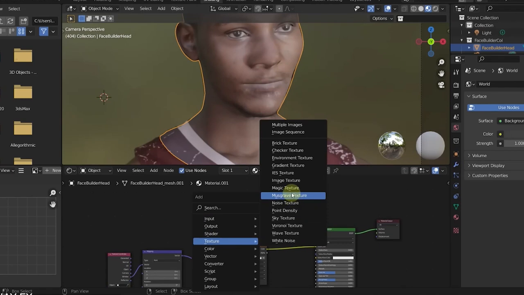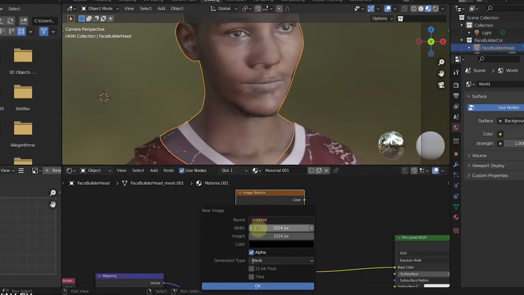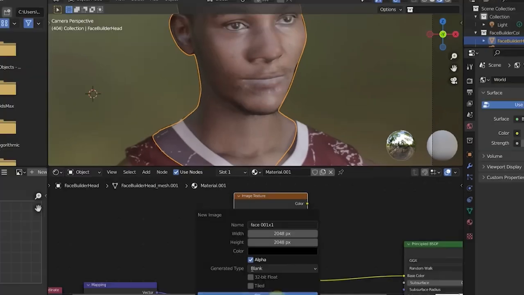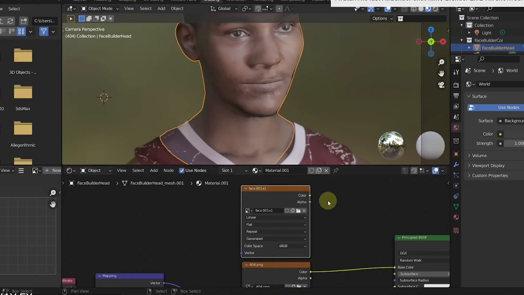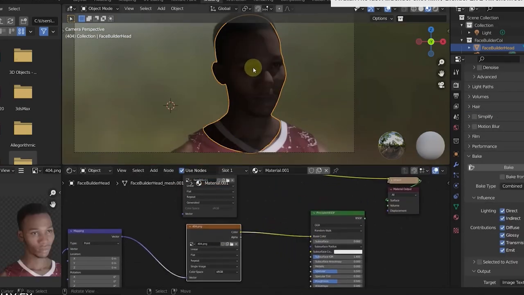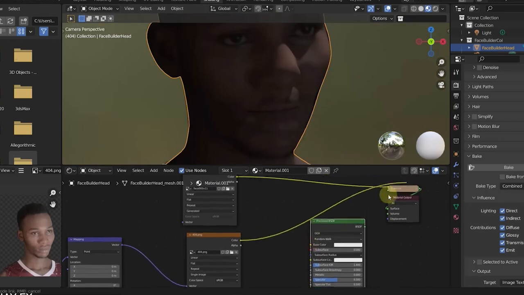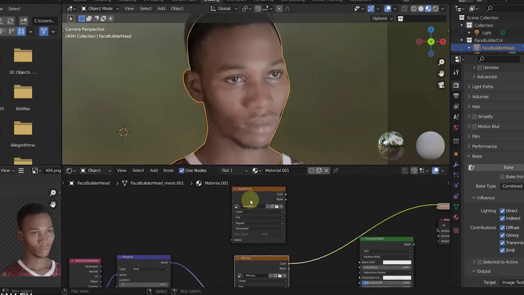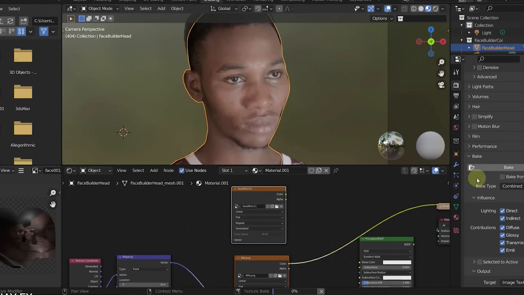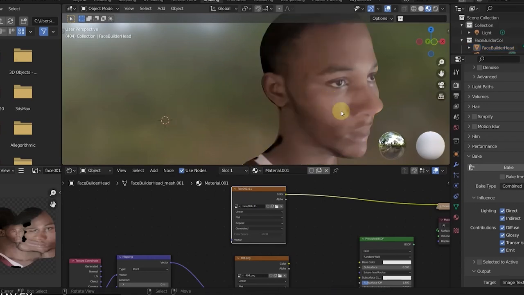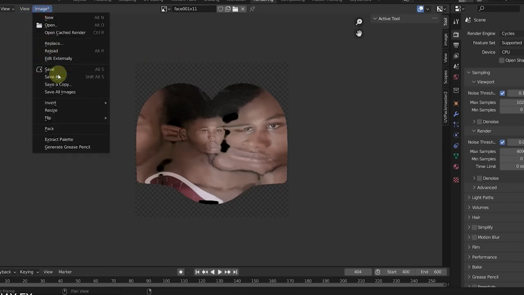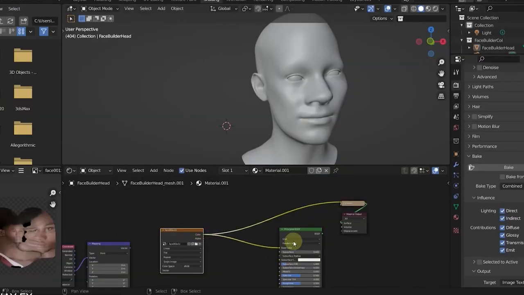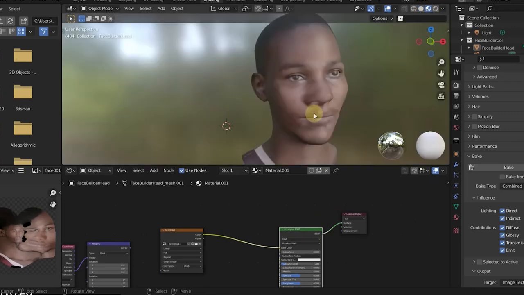I added an image texture, created new, named it face 001 x 1, and changed the width to 2048 pixels and height to 1024 pixels. I plugged that into the viewer node and from the viewer node into the surface, then connected the PNG image into the surface, clicked on the image texture node and baked. In the rendering tab, I saved it. Then I connected the baked texture into the Principled BSDF and then into the surface.